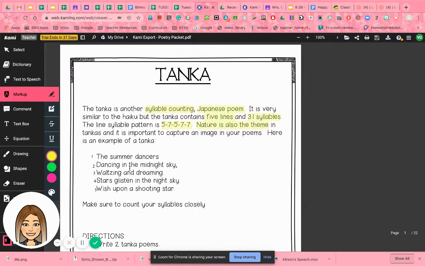Dancing in the midnight sky. Now here you notice we have 7 syllables. Now line number 3 goes back to how many syllables? 5 syllables. Waltzing and dreaming.